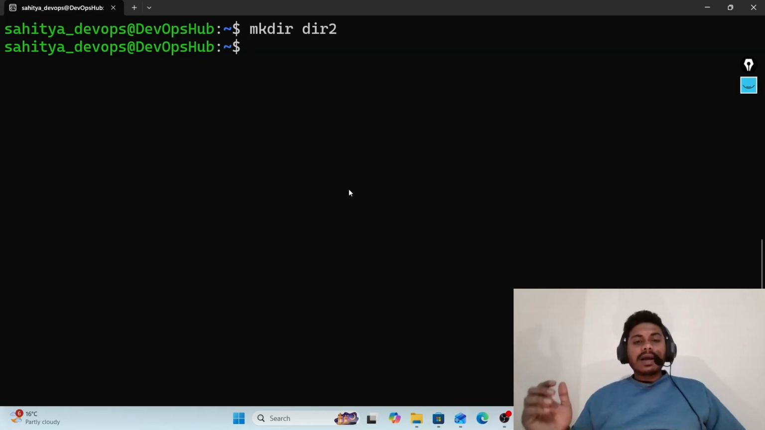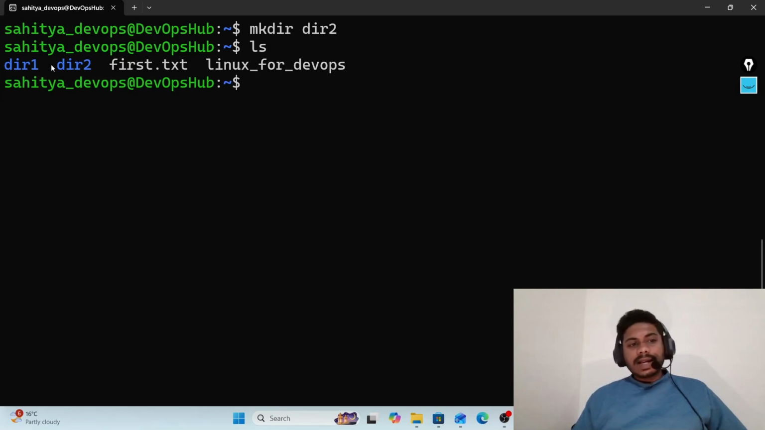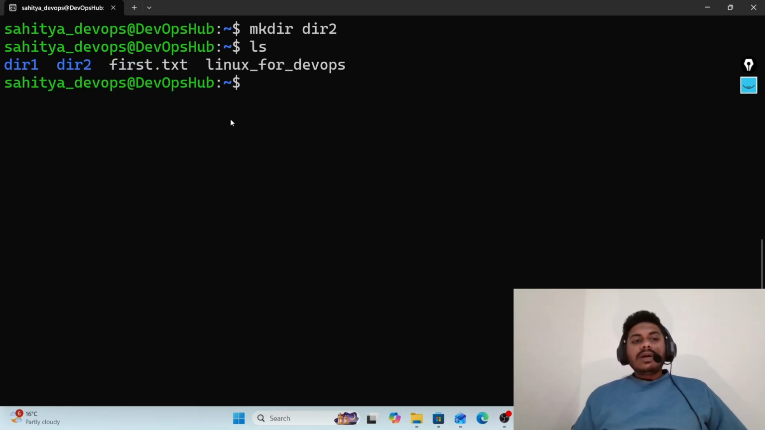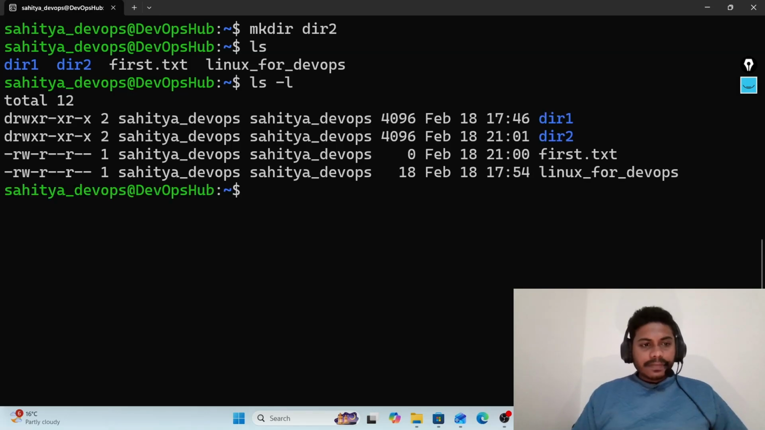If you run a command and you are not getting any error, it means the command ran successfully. Now you have to check by running the ls command. Now you can see that this is a directory. You can identify that the blue color is representing directories, and white color representing files only. But this is not a way to identify a file or a directory. You should simply use the option ls hyphen l, and you will get all the details.